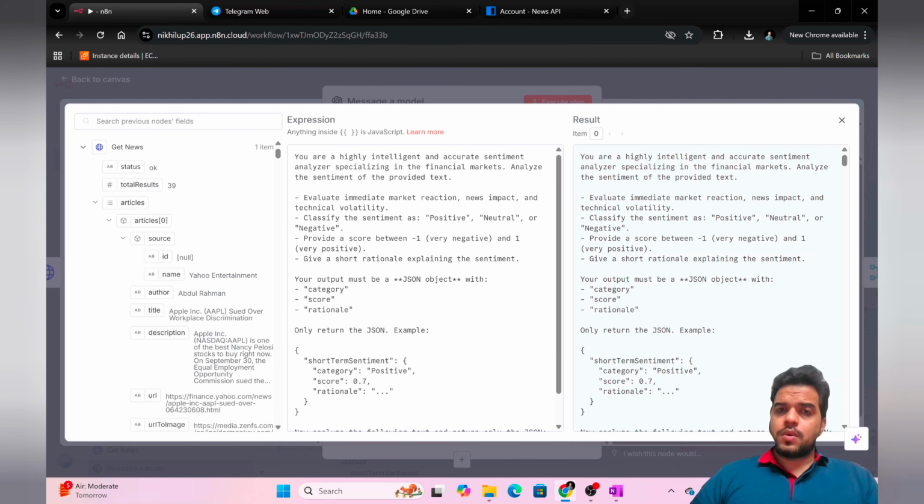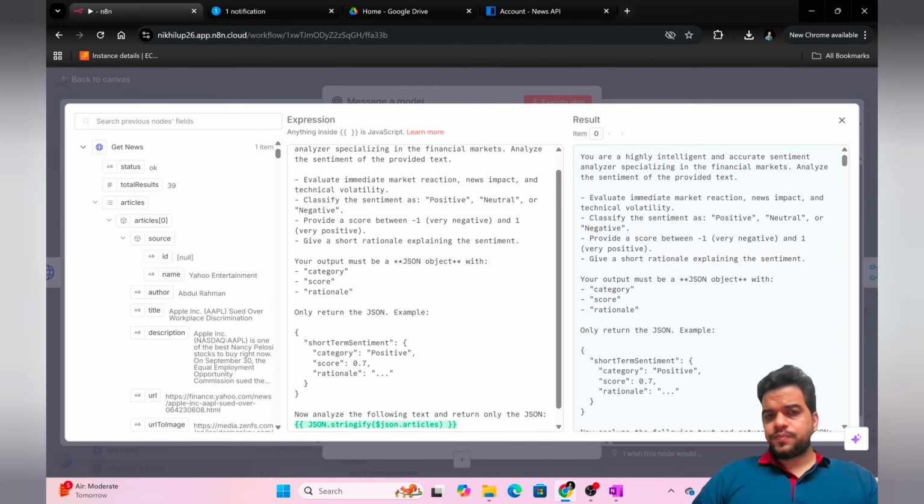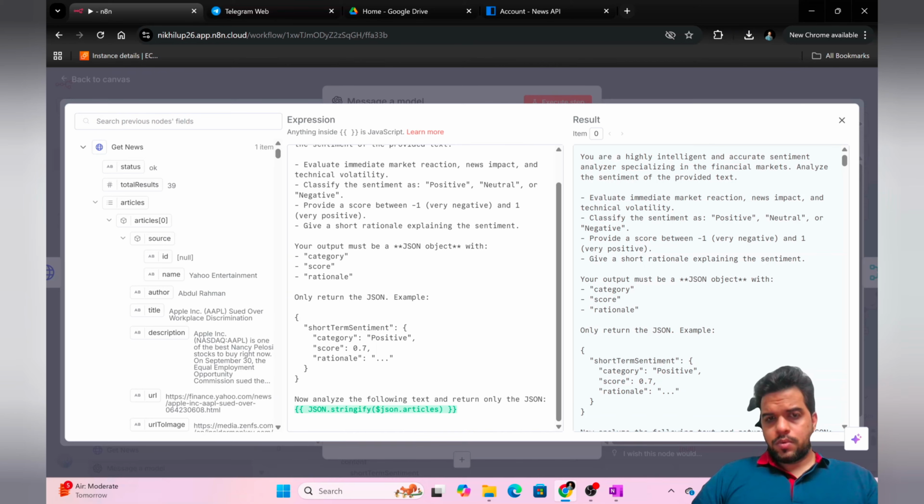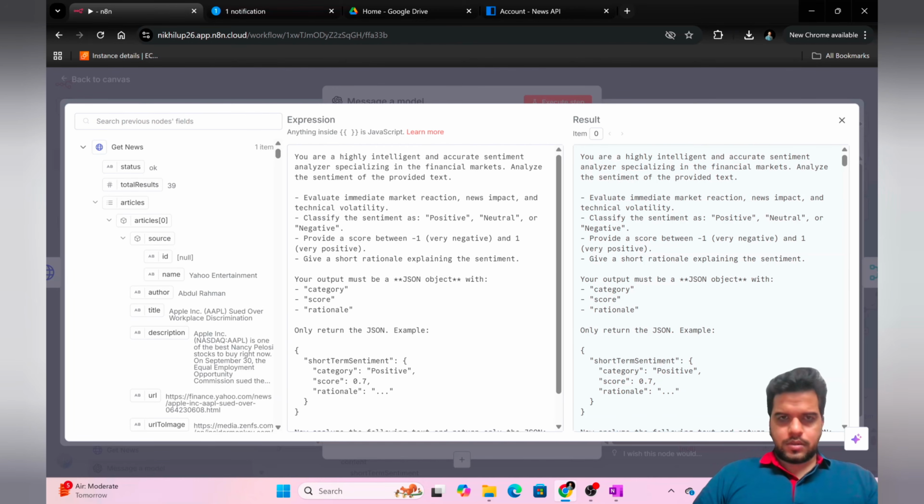So what is it doing? It is taking the textual information it received from the previous node and trying to analyze it as a positive, negative, or neutral sentiment based on the instruction we have given here. The output format is that the sentiment is positive, negative, or neutral, what the score is, the rationale, and so on. Based on the prompt, you are free to change it as per your strategy or understanding, but as of now this is what it is.